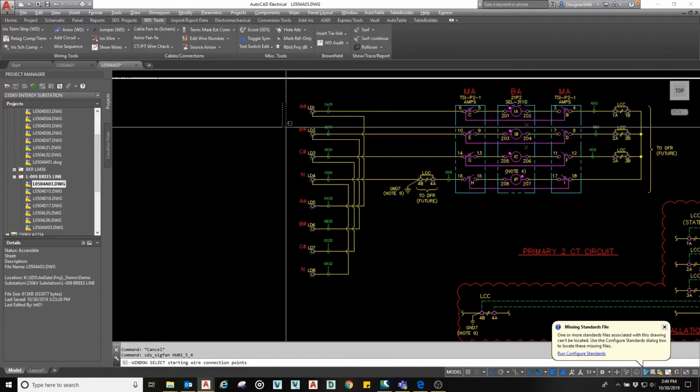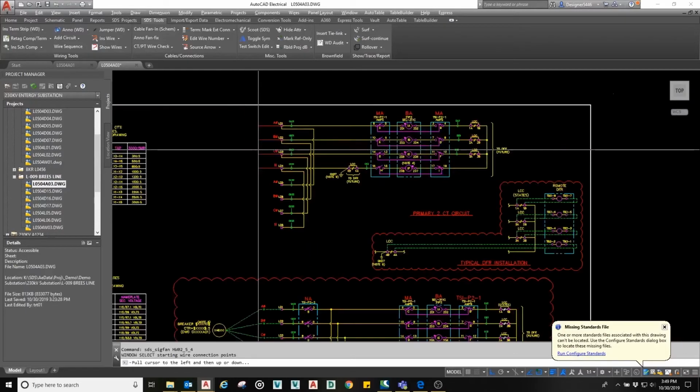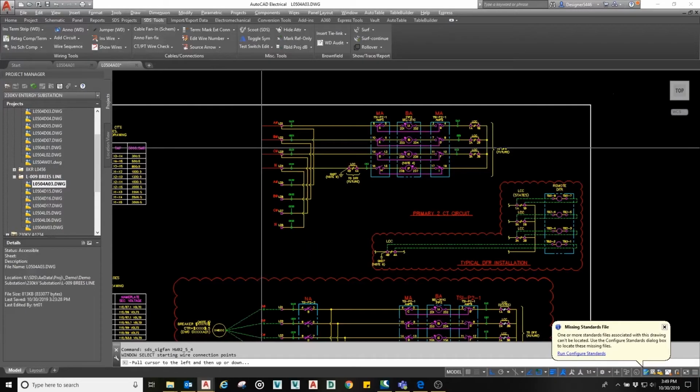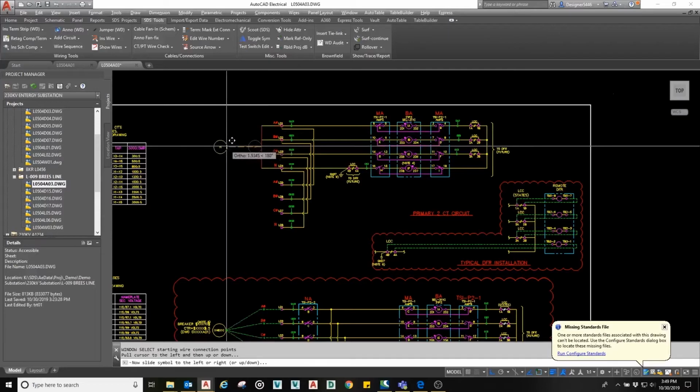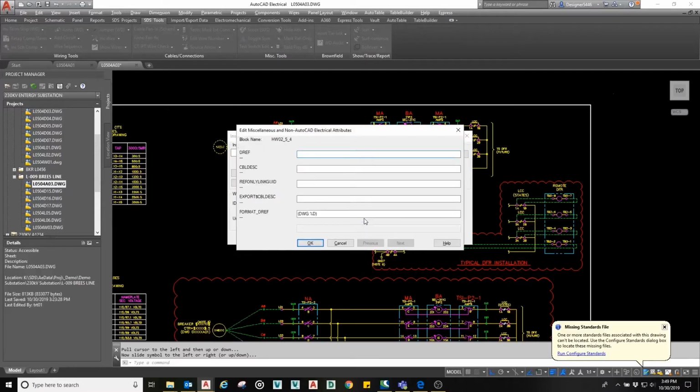This time, since the cable bubble is going to land to the left of these terminals, we're going to select Left, Add New, and make sure we select only the leftmost connection points of these terminals. So again, under Show Edit Miscellaneous, we're going to change the format DREF attribute to %Z to get that file name that we saw in the list dialog.